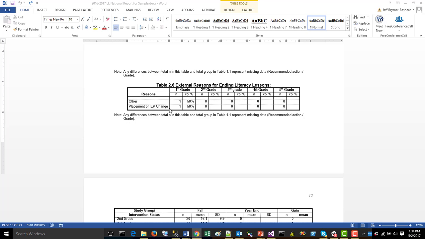It has a similar design as table 2.5. There will be 1 row for each category that you can choose for the external reason why the literacy lessons program was ended. And then there are a set of columns where the data is broken down by each grade. Once again, for each grade, we've got a count of students and a column percentage, the percentage of students, and the percentages add up vertically.